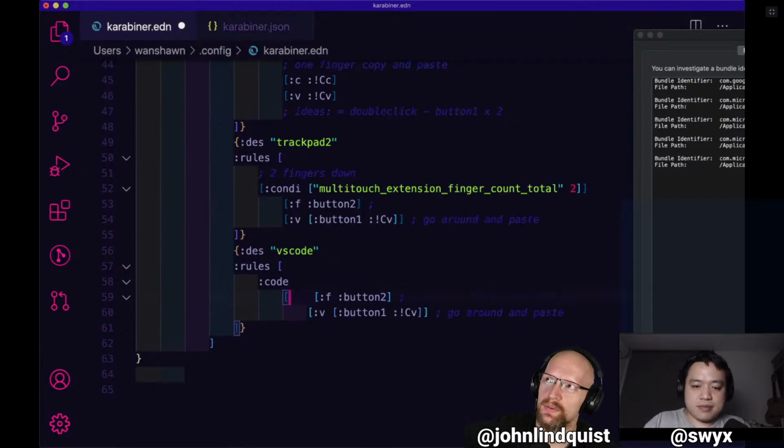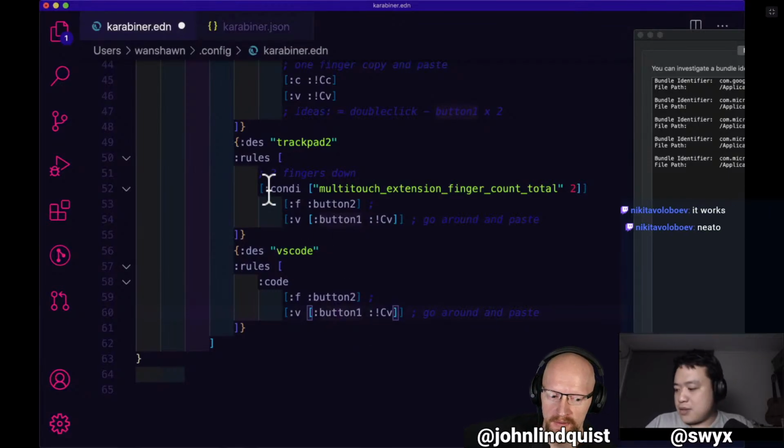This is what, like, I didn't understand conditions until after using Karabiner for years, but I wish it was something I knew from the beginning.